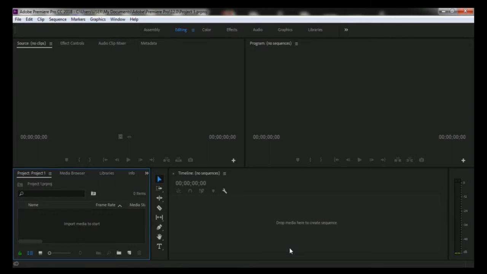Here we go. This is the interface of Adobe Premiere Pro Creative Cloud. So we just created a project, and right now we will learn how to create a sequence. We just created a project, but to edit any video you must create a sequence. So let's take a look at how to create a sequence.